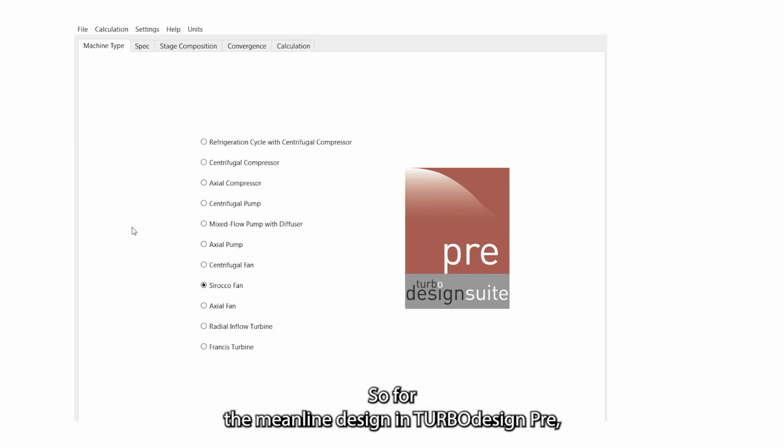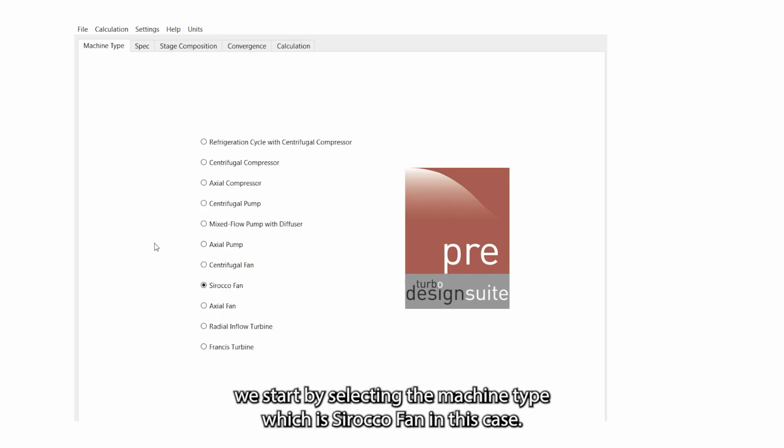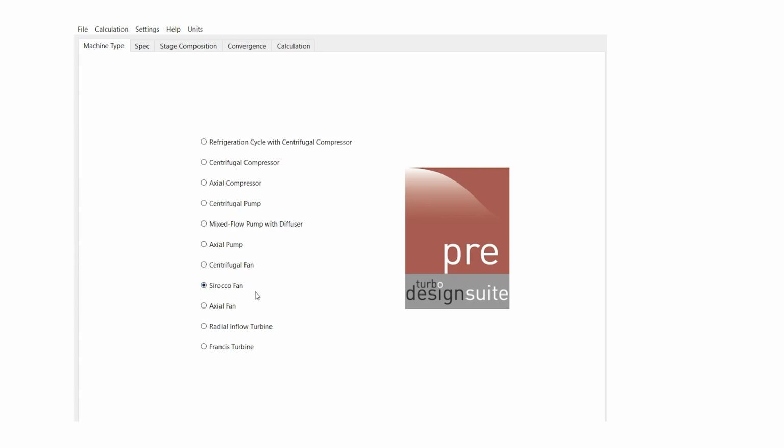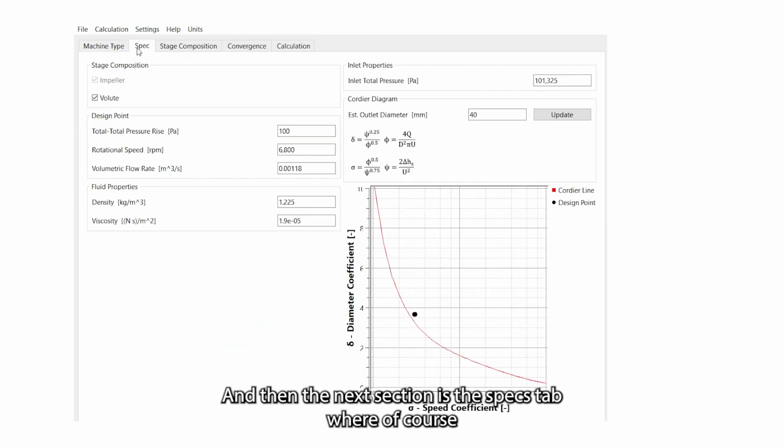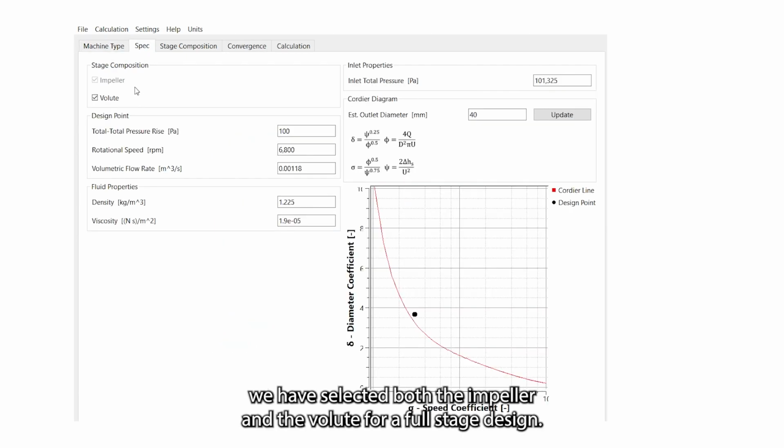So for the Meanline design in TURBOdesign Pre, we start by selecting the machine type, which is Sirocco fan in this case. And then the next section is the specs tab, where of course we have selected both the impeller and the volute for a full stage design.